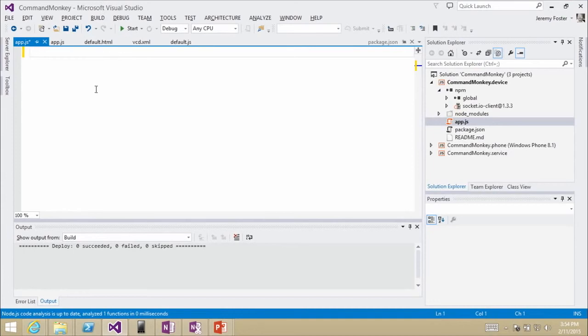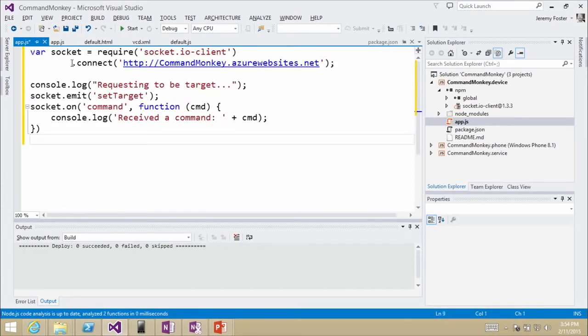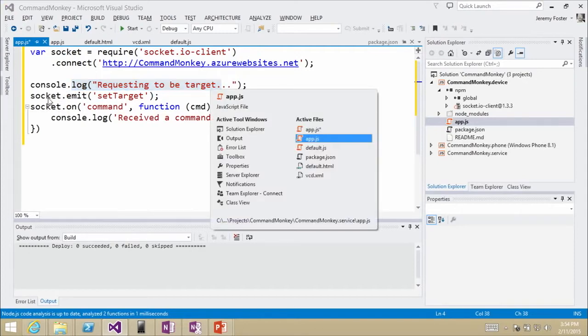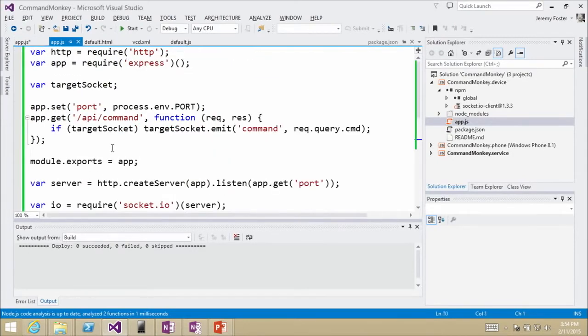That's not going to do. So let's see what we need to paste here. Let's grab this code. You have full access to all this code on my GitHub. You have the whole project on my GitHub, and then the article, the blog post actually details it as well. So here we are creating a socket IO client and hooking it up to the Command Monkey Azure Websites net.